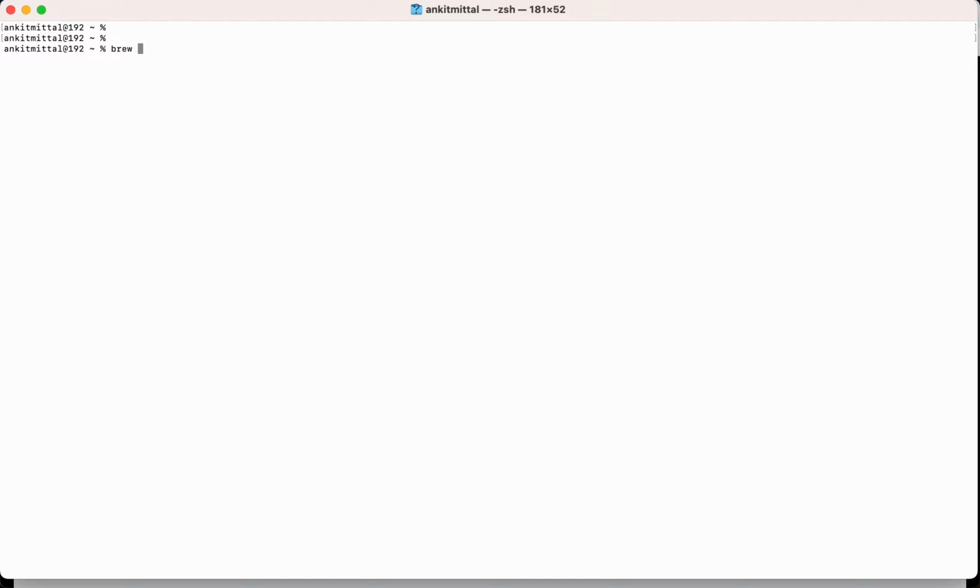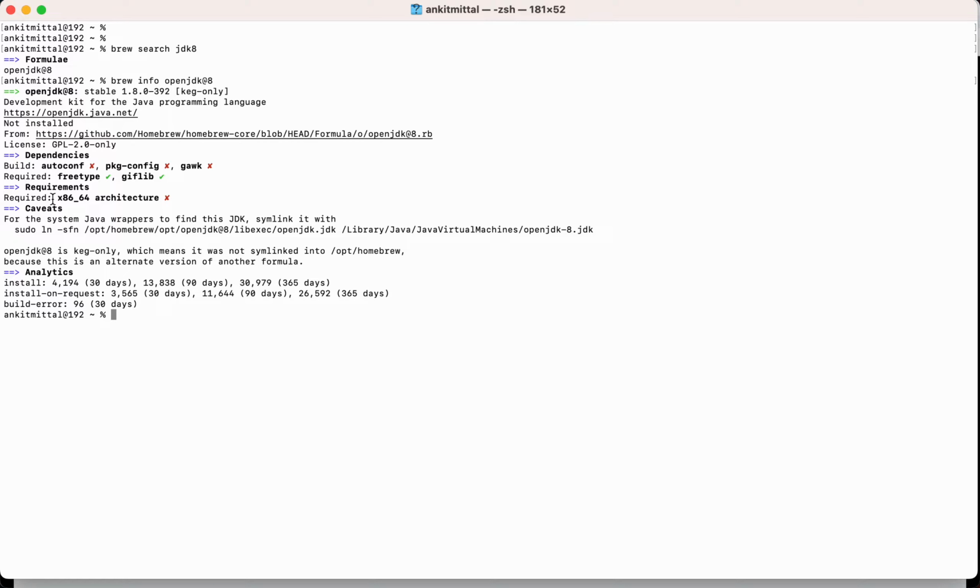Now if you search for brew search JDK8, then you will get this openjdk@8. So this is the package to install Java 8. If I do brew info and this particular package name, then you will see the requirement is the x86_64 architecture, which is Intel based Mac system. So if your system is Intel based, then you can just brew install this particular package name.